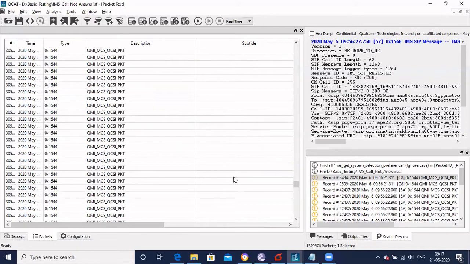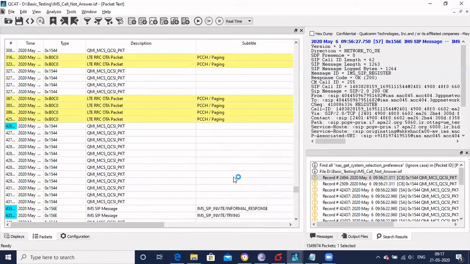Then let's see what happened in the log. So now we are registered successfully in the LTE network on GSM UMTS networks in the form of combined attach, and then we have successfully completed IMS registration. So we must be able to make VoLTE calls on the LTE network, IMS network.